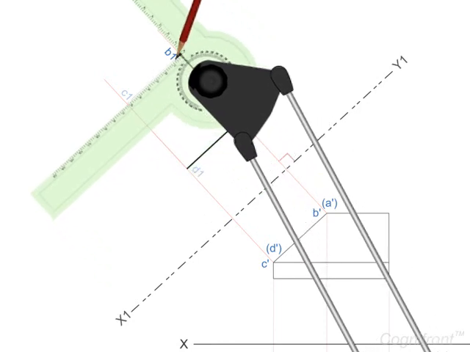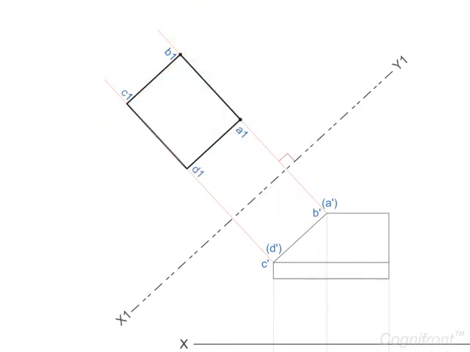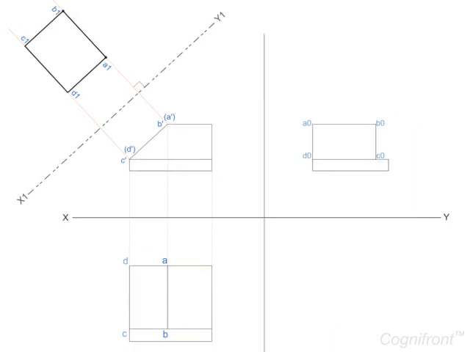Let's join all the points obtained. This is the required auxiliary view showing the true shape and size of the slant surface ABCD. So friends, we can construct the auxiliary view by the above mentioned procedure. We shall see some more applications in the next sessions.